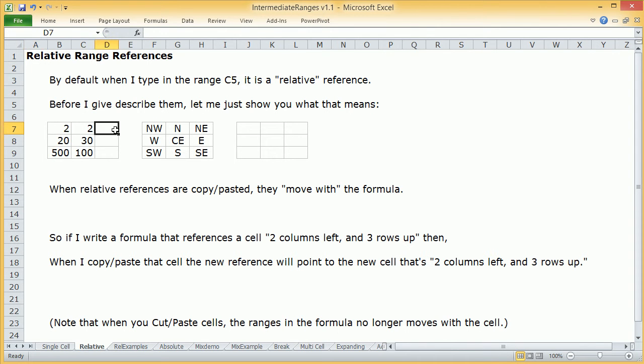So if I click over here, and I hit equals, and I want this cell here, B7. I'm going to hit the plus sign, and left click that cell right there, and I hit enter. Okay, well that's nothing new. We've seen that before. I'm going to hit Control C to copy it.